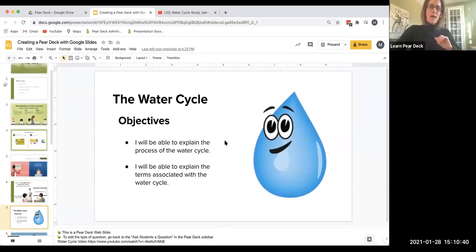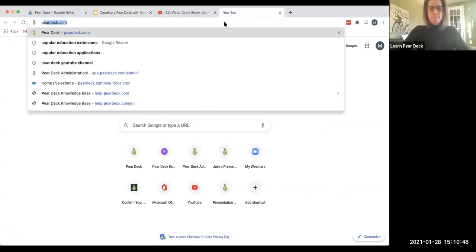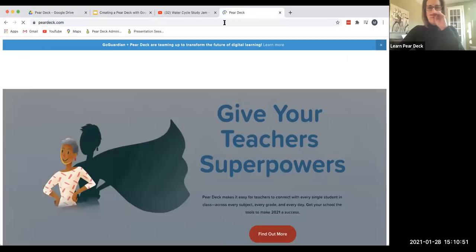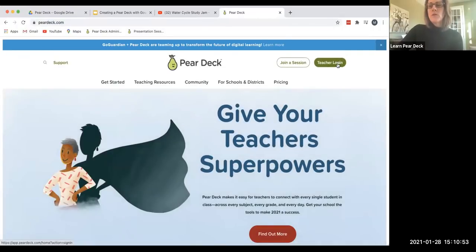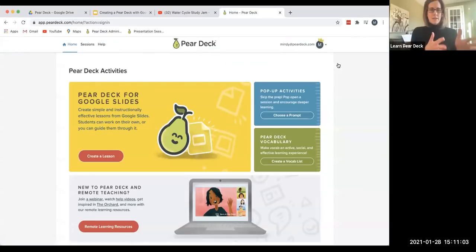But before we do that, we need to know how to get started. So to get started, I'm going to go to peardeck.com. And within here, you go to teacher login. So if you haven't done this yet, feel free to go ahead and go to peardeck.com, go on to teacher login. It automatically logs me in because I'm already set up.